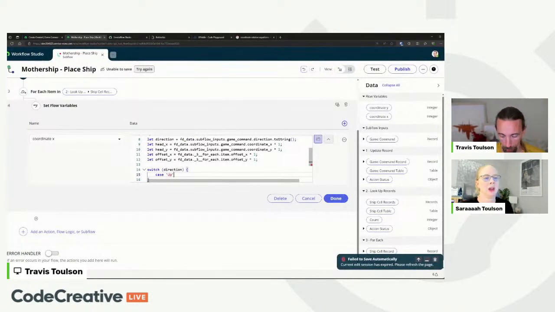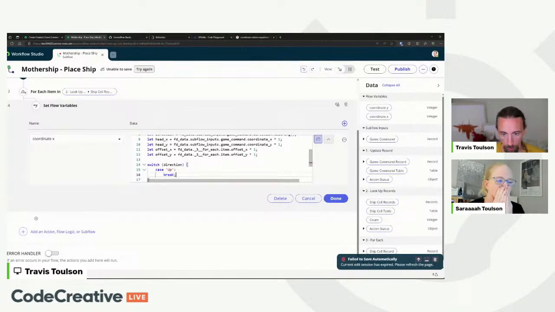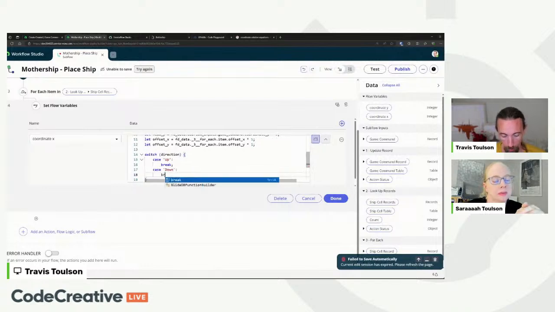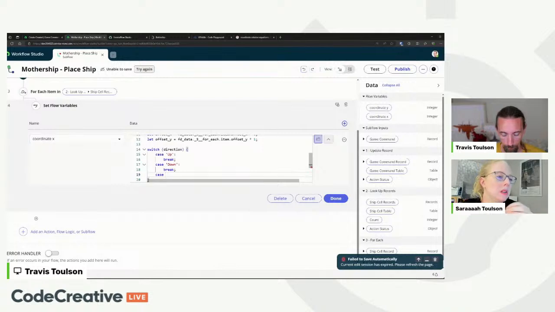So case up, break, case down, break, case. And what does break do in this circumstance? So switch case is basically a bunch of if else's off of the same check. So basically what I'm saying is if direction is up, else if direction is down, else if direction is left. This is the logic. Oh, so this is like a shorthand.